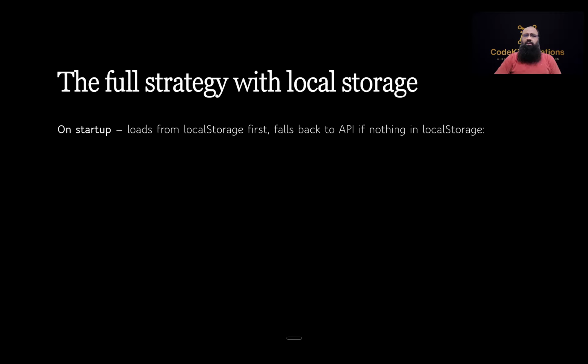The full strategy that we are going to use with local storage: when the application starts, it's going to load from the storage first. And if we are not able to load it, then we will try to fetch it from the API. The reason we are keeping the API as a fallback mechanism right now is that later down the road, we are thinking of creating a proper database server and backend, and using REST APIs, we are going to pull it from that server. So we are keeping those APIs intact rather than removing them.